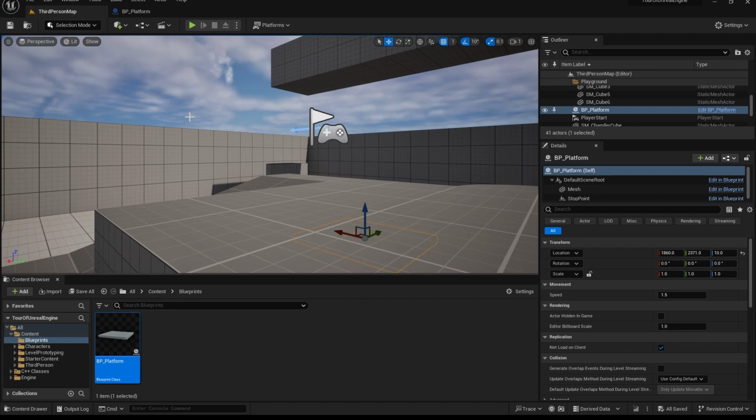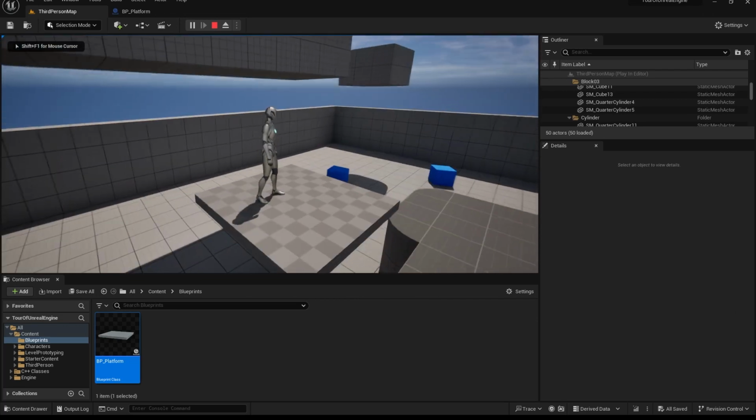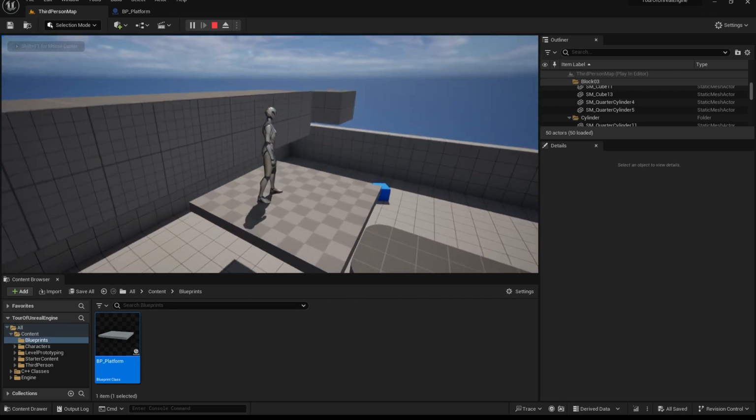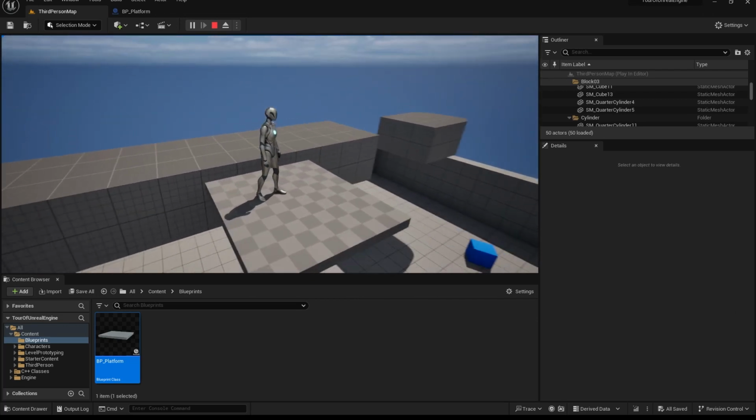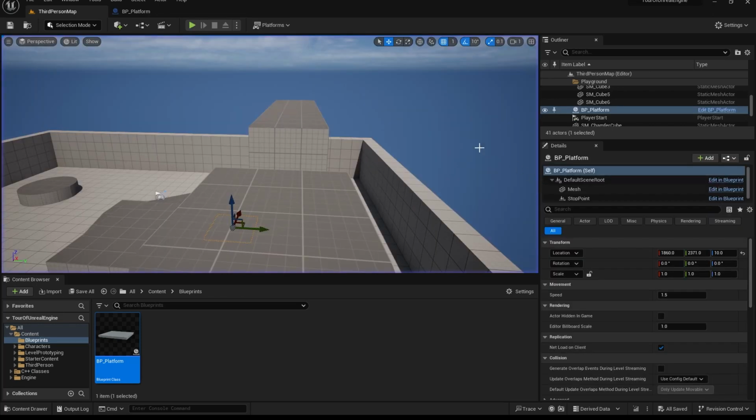So back in the map, I'm gonna hit that play button, and then I'm gonna jump on that platform, and it should stop where I set that point. And there it is. Boom. And then I can go here. Okay, so this is working now.